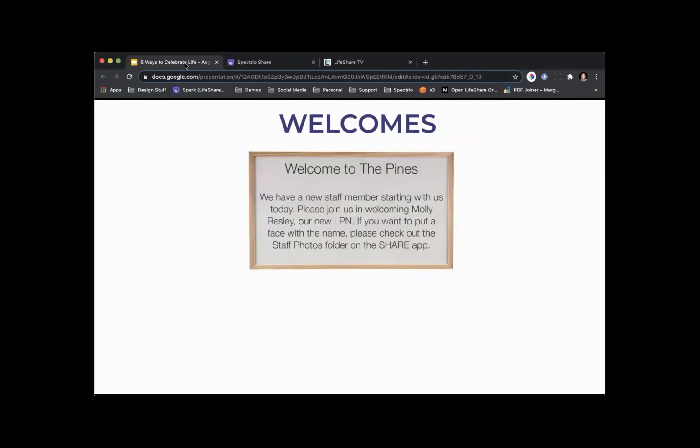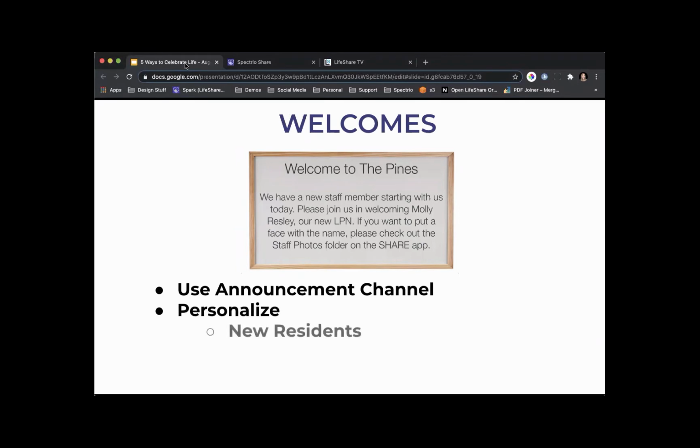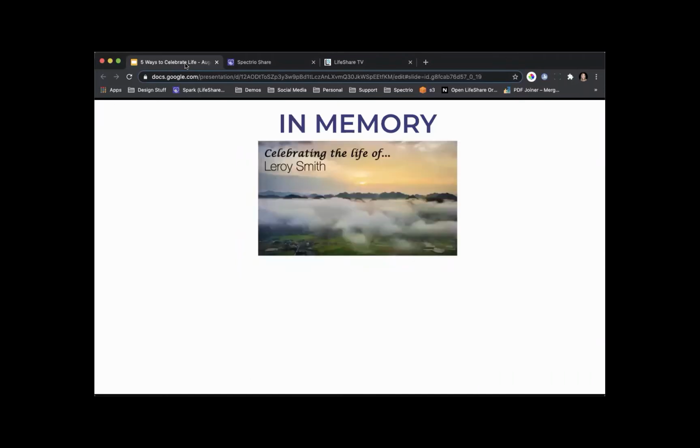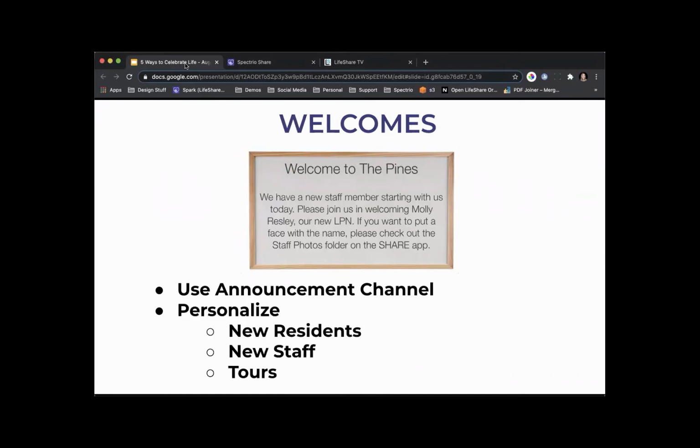The next one is welcomes. It can also be created in the announcement channel, and you can personalize the welcome either for new residents, new staff members, or tours. So this one that I gave an example of here is a new staff member.